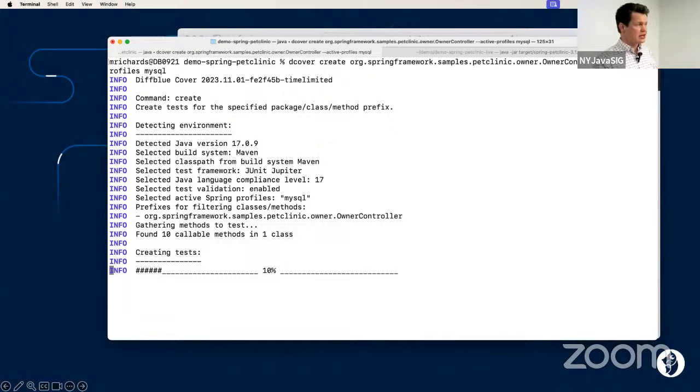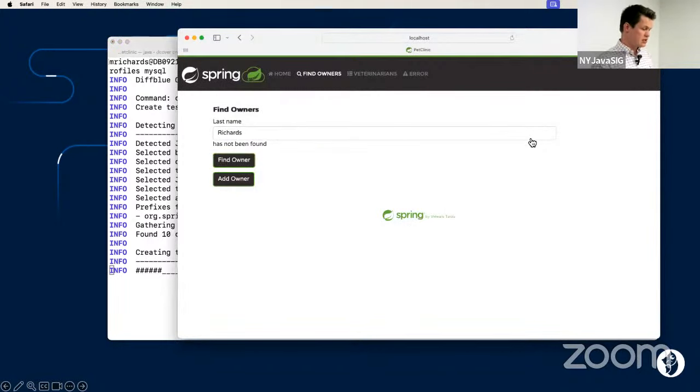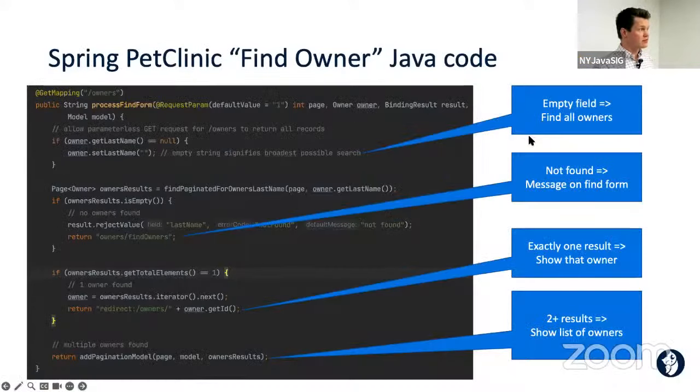So I'm going to let that run. I'm going to nip back and show you the code for that form. So we have the 4 pathways through that code. We've got the empty fields pathway at the top. We've got the not found. We've got exactly 1 result, and then we've got the 2 or more results. So these are the 4 pathways for which we want to actually write unit tests.